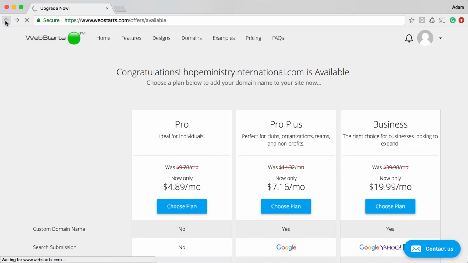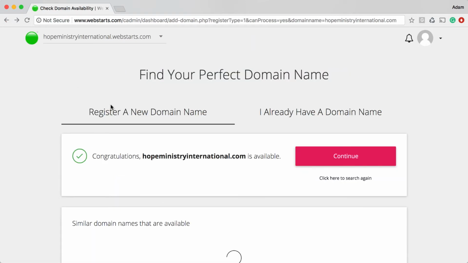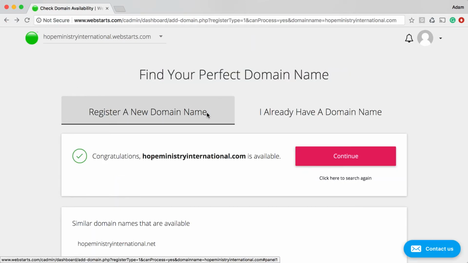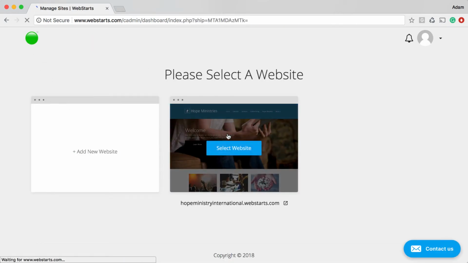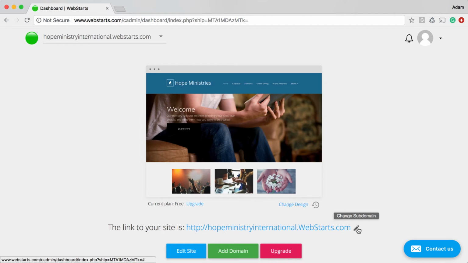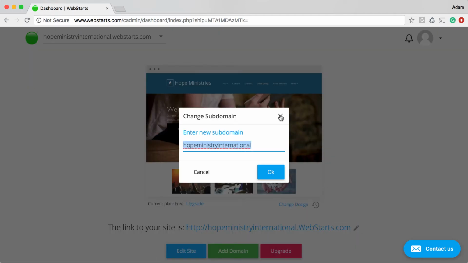If you do decide to register a new domain name, like I covered a moment ago with WebStarts, that process happens within about 90 seconds. So if you're registering the domain name for the first time through WebStarts, you're going to have a better experience because there's not going to be any of that extra work to do. Let me go back out to my site here, and then you'll notice that at any time, of course, you can change that subdomain as well.